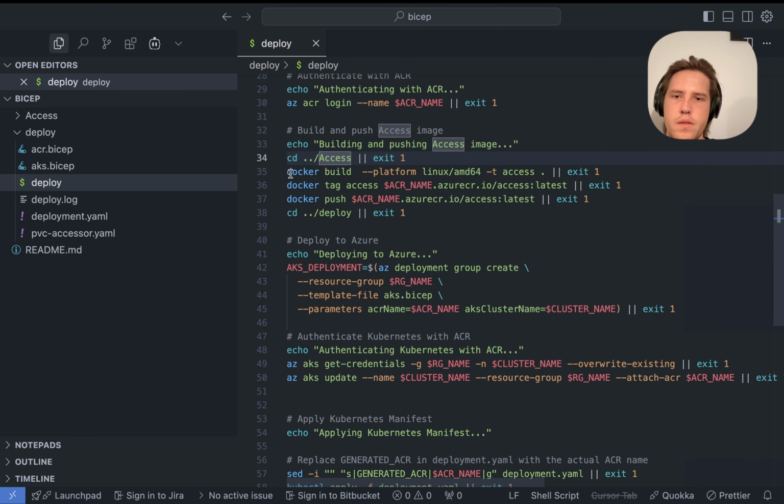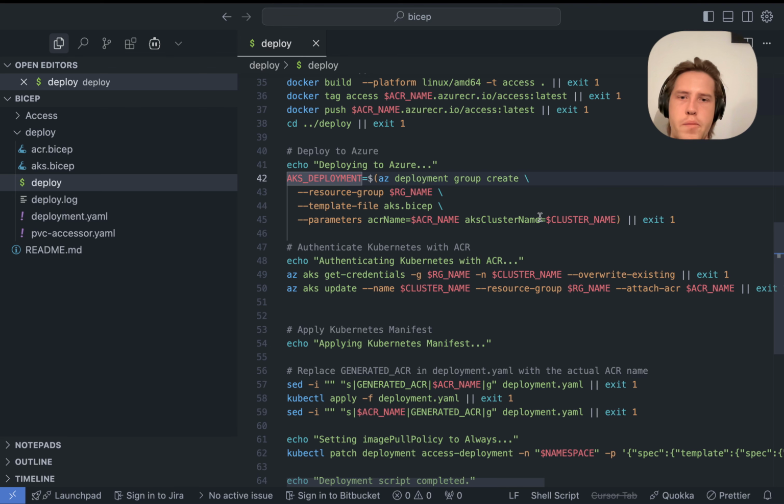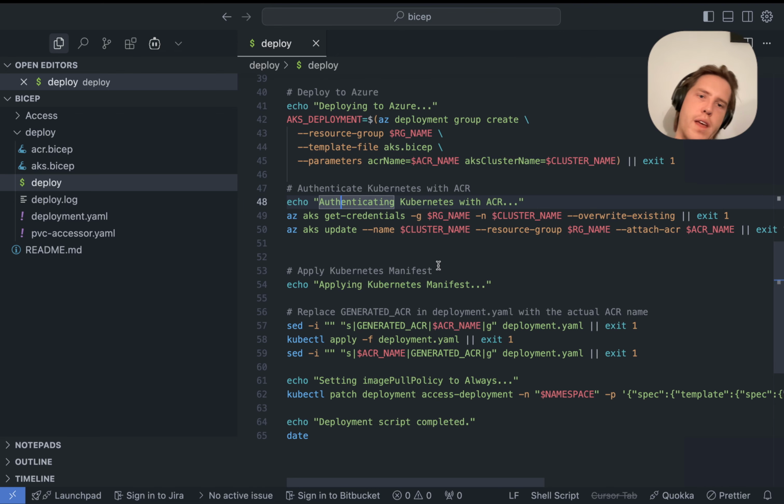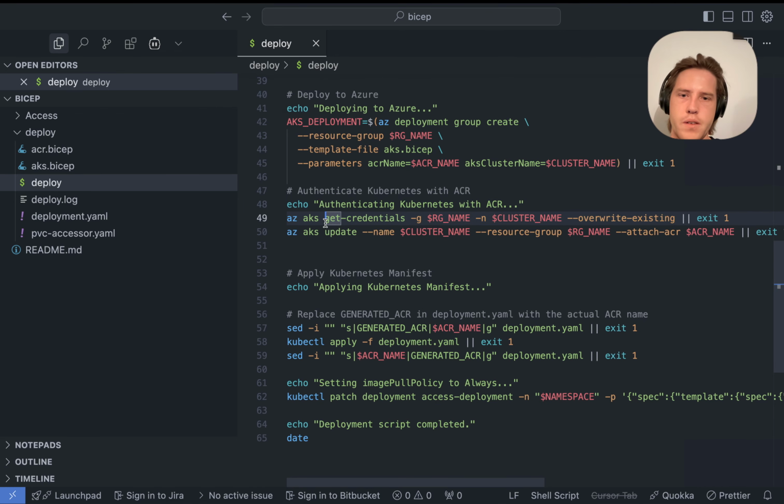We jump into Access. We set up Docker on our machine and run these build, tag, and push commands to Azure, along with our Bicep file with our cluster, which basically says we're using this container registry and this cluster name, and then it goes through and builds it directly off of AKS. And then once that's done, we have to run authentication for Kubernetes with our registry, which we do by getting credentials, and then we update and attach the container directly to Kubernetes.